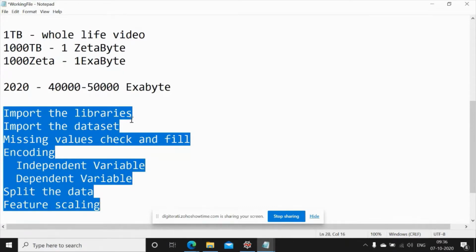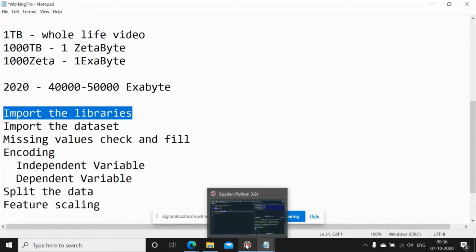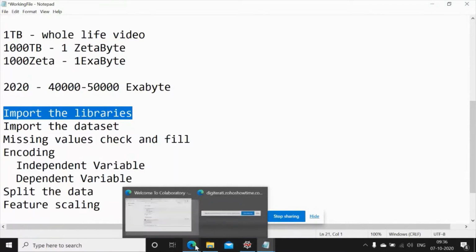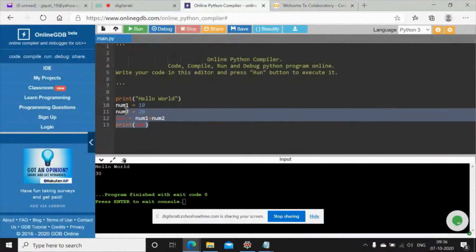So we'll import the libraries that are required. I would be doing it in all the three for the first example alone. After that, I would be working with Spyder or anyone that is comfortable. You can choose your way to work around.